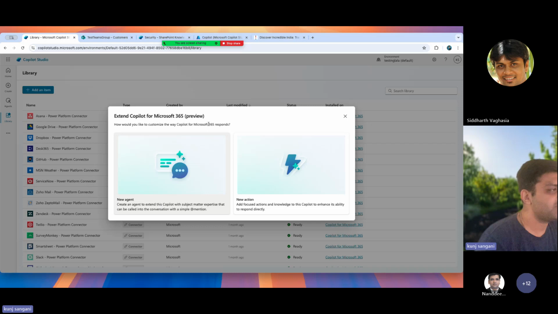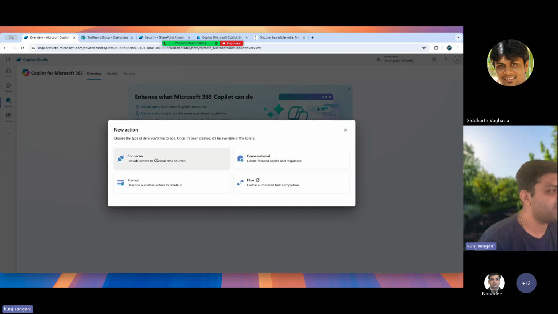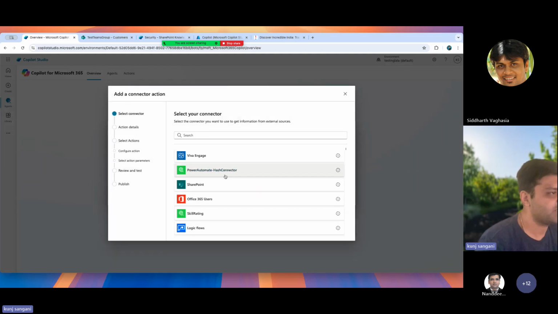If I click on it, I get two options. The first one, which says new agent, is custom engine agents. And the second one, which says new action, is declarative agent. If I click on new action, I will get four different options. These are all the plugins or actions which we have. This is connector, which is nothing but our custom connector in Power Automate. If I click on connector, I will see all the connectors which I have in Power Automate.